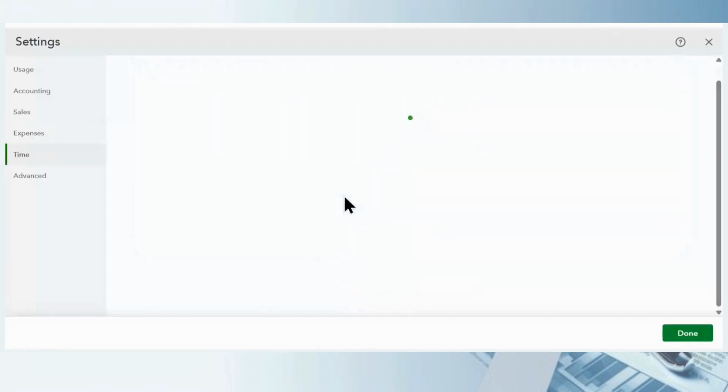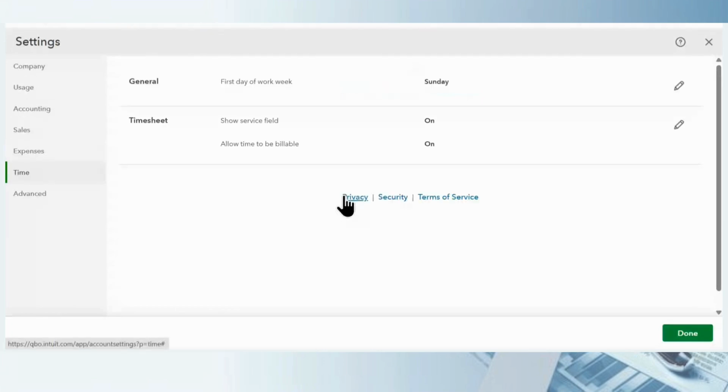Time. The time here helps you to record the amount of time you spend on your client work, the amount of time your employees are spending on a particular project, particular contract. It just gives you the opportunity to record time sheets. Set up your time sheet first day of the week, turn on the time sheet, allow time to be billable. All of that can be set here, and you can mark them as billable.